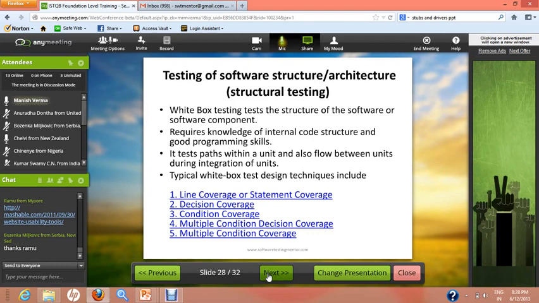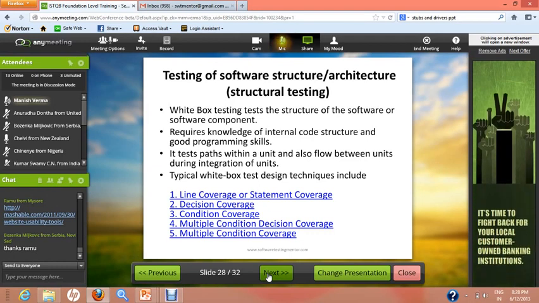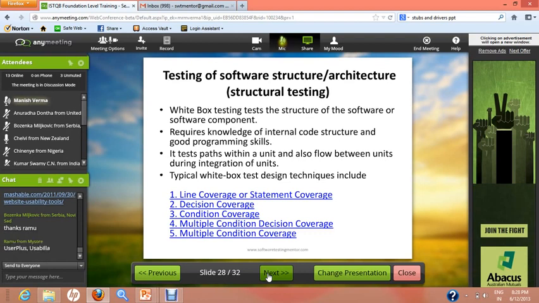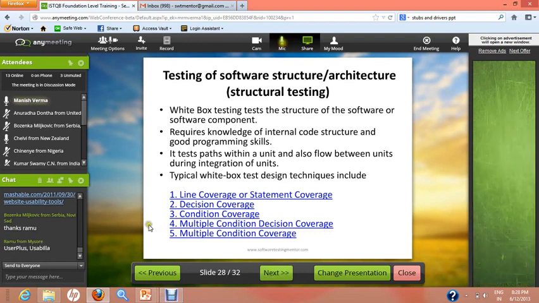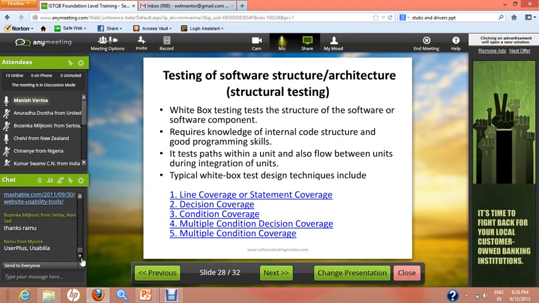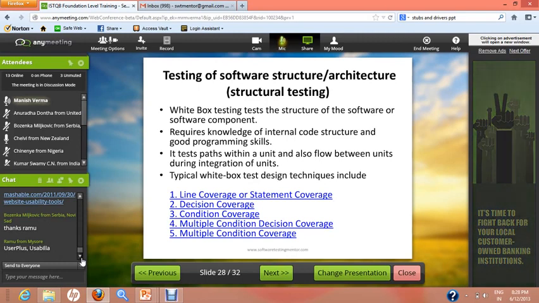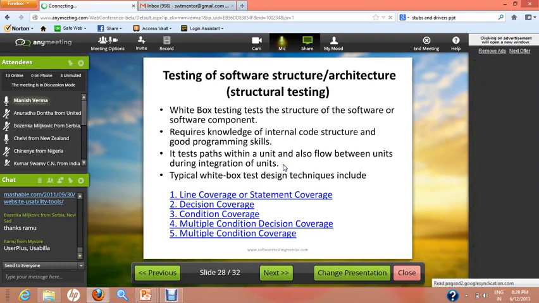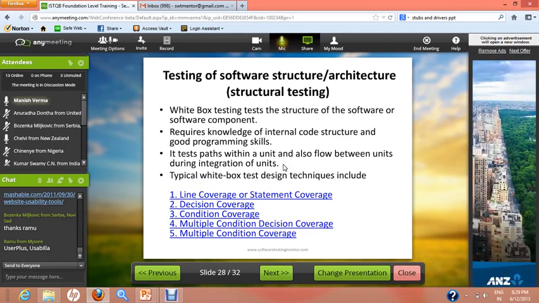Okay, so Ramu has shared a website with usability tools, which you guys can check. I was not aware of any tools because I just did things manually. So I haven't used any tool for usability testing.